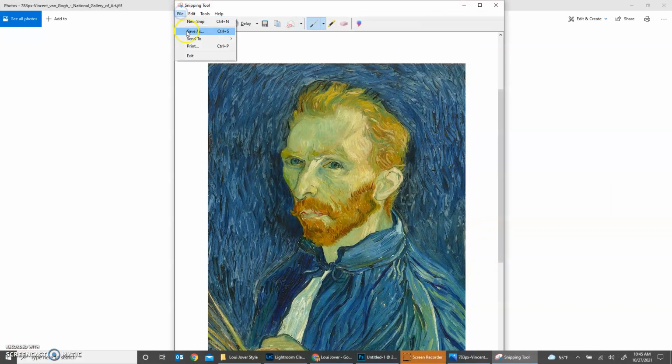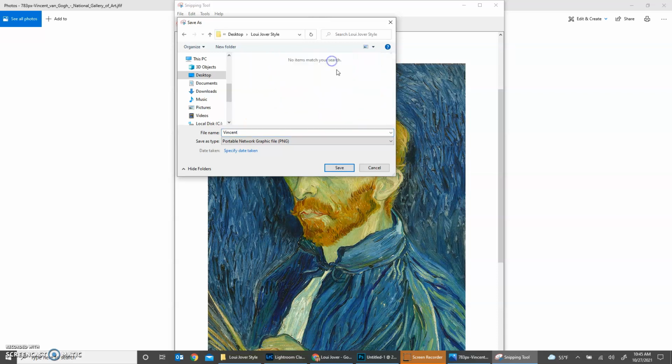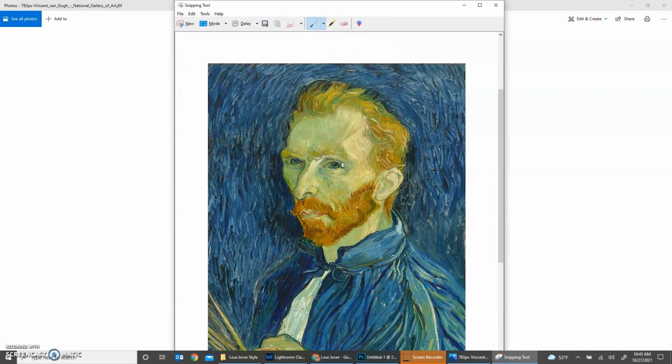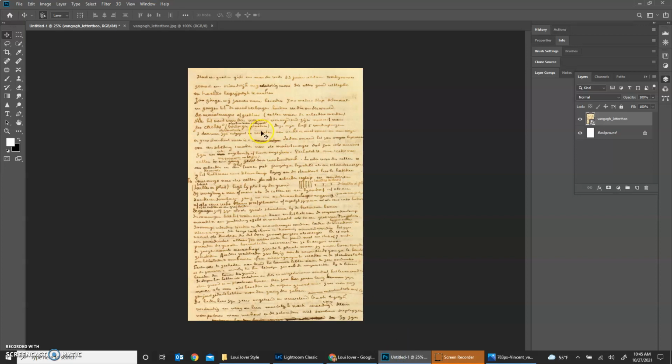We're going to go to File, Save As, and we want to make sure it's either a PNG or a JPEG. PNG is a higher quality, so we're going to go with that. I'm going to name it Vincent. I'm going to put it in my Loui Jover folder and hit Save. Okay? All right, so now we're going to go back.